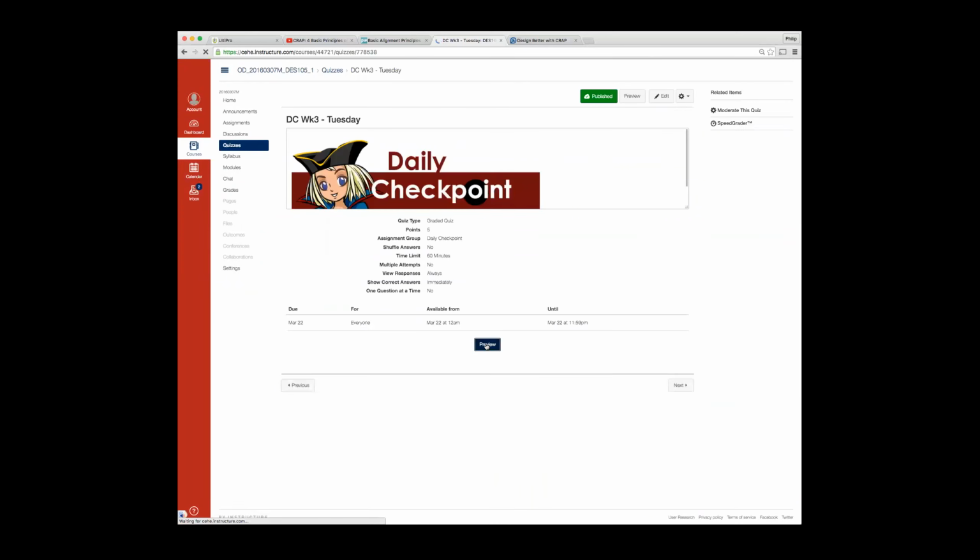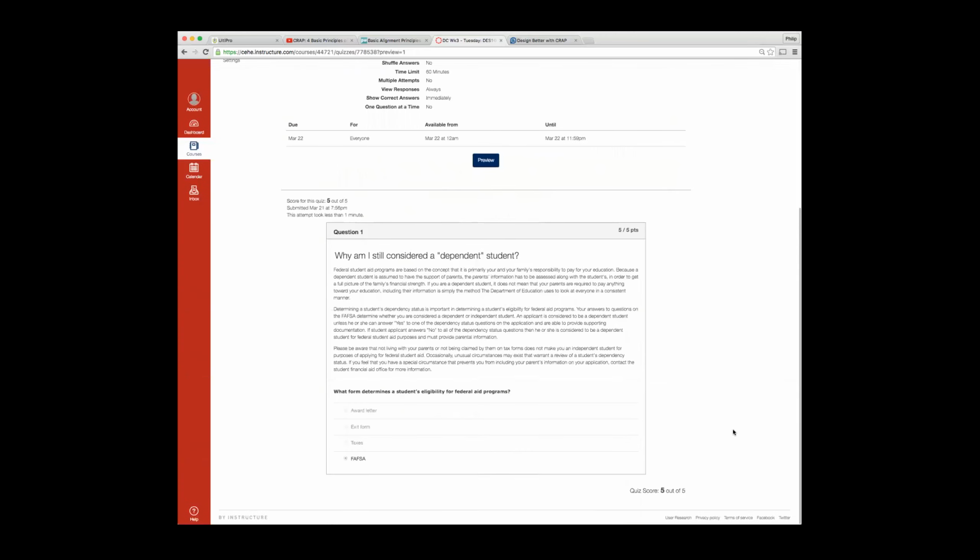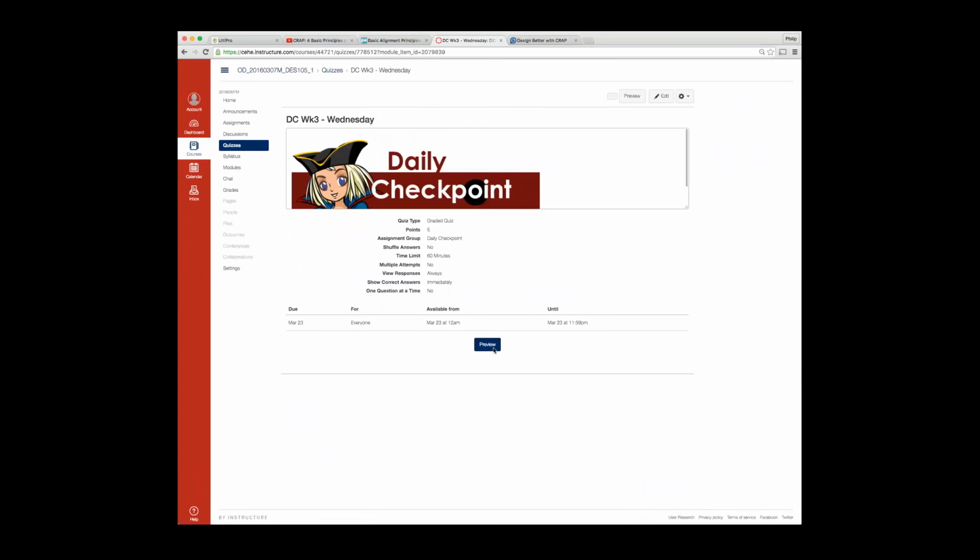So let's do this one together. What form determines a student's eligibility for federal aid programs? I believe it's FAFSA. So we'll submit that answer. Okay, and that answer is found right here in that paragraph. Okay, let's do the next one.